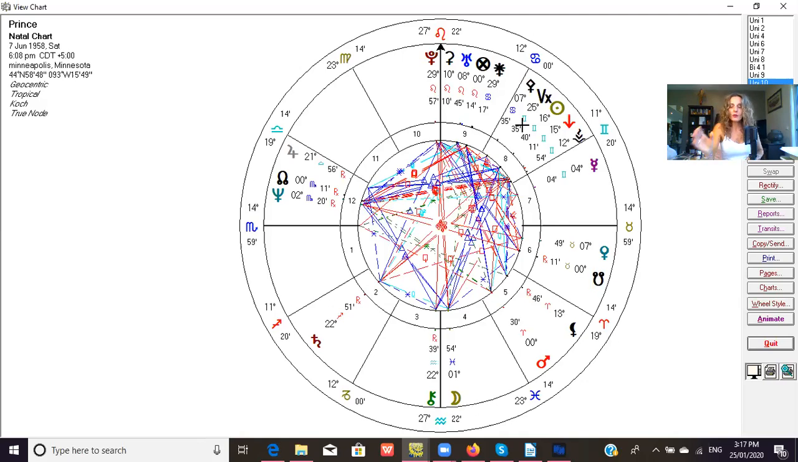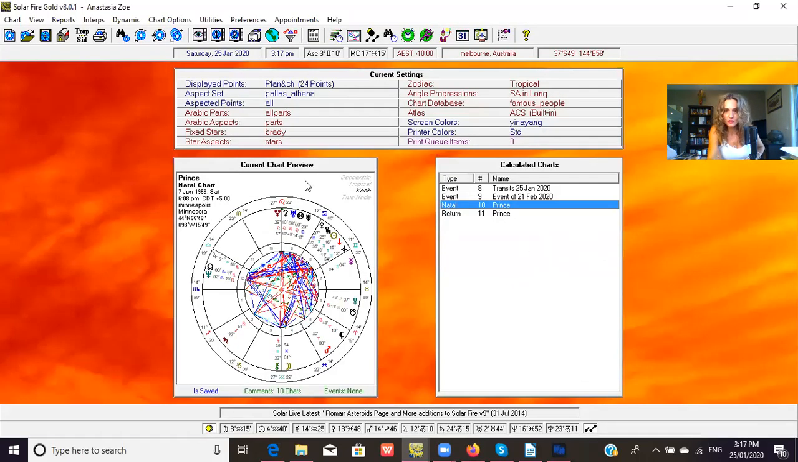Now, if he was alive and with us today, and we wanted to have a look at his solar return, if you're using Solar Fire, it's very simple. I've already created it, but I'll just run through it with you again. So I want to look at Prince's solar return chart for 2020. What does that mean? That means that Solar Fire, I'll show you how in a moment, is going to draw up a chart for me, which will be a chart unto itself. It's called a solar return chart.